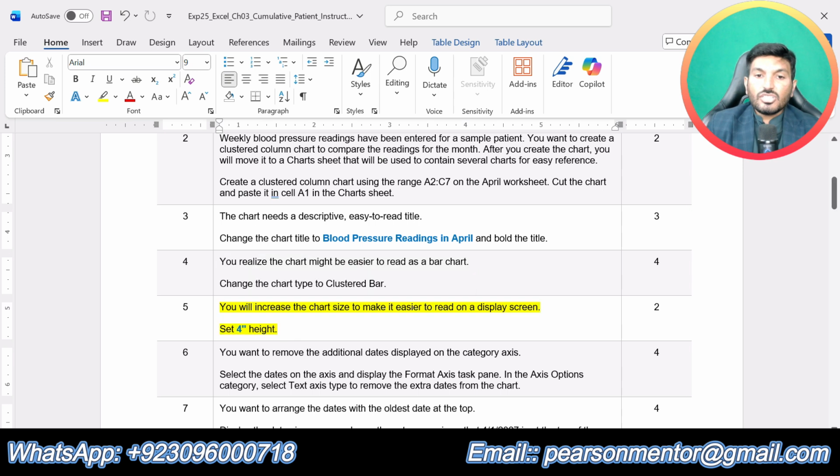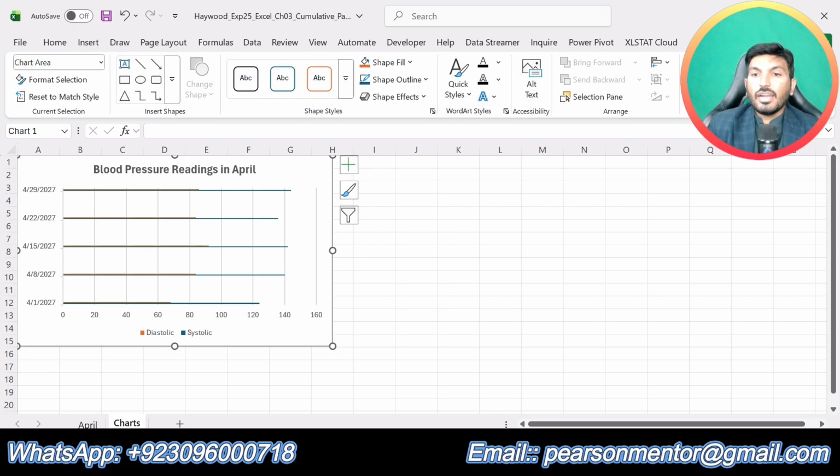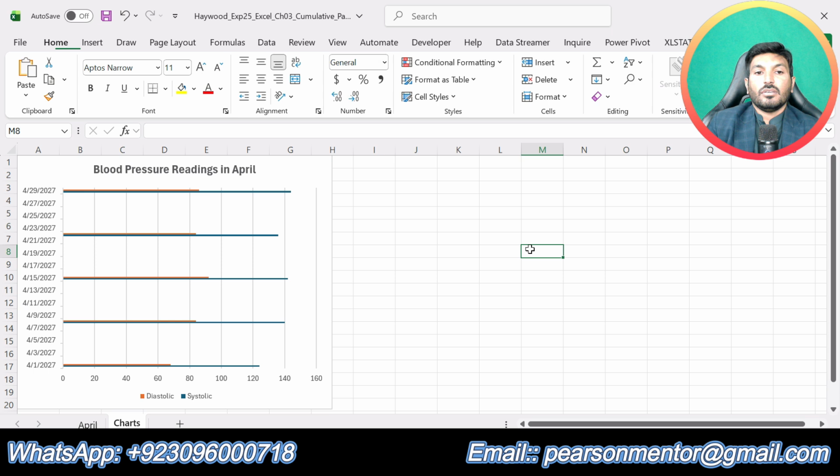You will increase the chart size to make it easier to read on a display screen. Okay, so now it is saying set the height of the chart to 4 inches. So select the chart, go to format and go to size, and we are supposed to change the height to the 4 inches, this one. Okay, so we were supposed to make the height of the chart 4 inches.